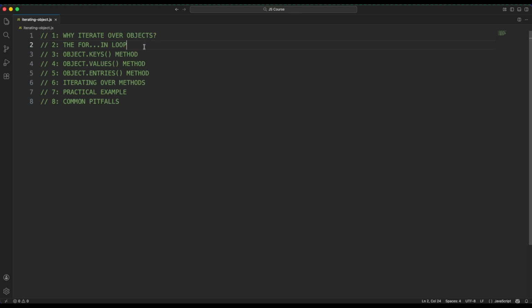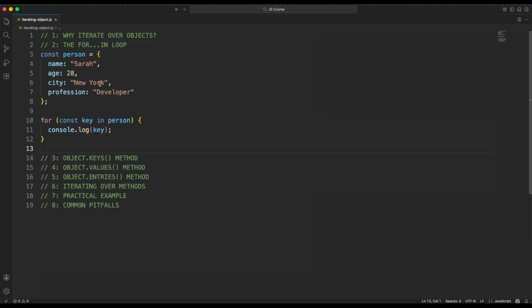And that's why the most common way to iterate over object properties is using the for in loop. This loop goes through each enumerable property in the object. Let me show you an example first. This is your object, and this is the for in loop. If we run this, we will see the name, age, city, profession, all the property names.